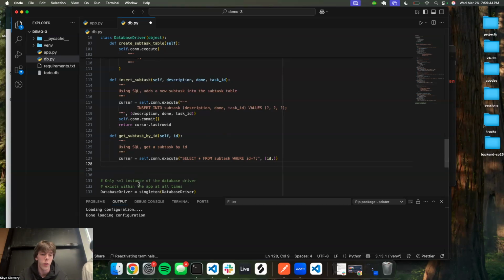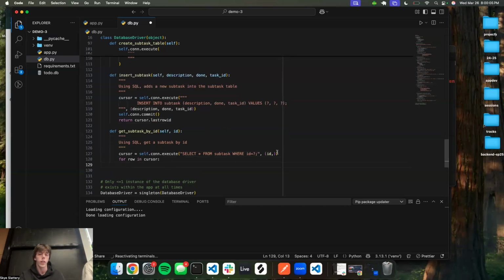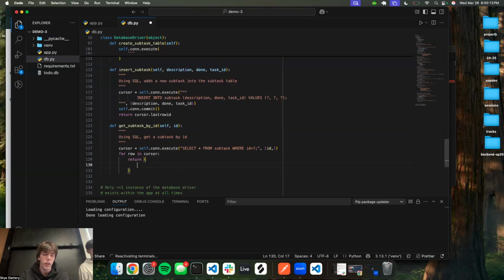But remember, now we're going to be trying to return the subtask itself, and it's in a cursor object, and we have to get it into a way that we can understand it. So we want to put it in a dictionary here. So if you remember, we do this for row in cursor. In this case, we're only going to have one row, right? Because we're only getting one thing, hopefully. But we're still going to do this for row in cursor just because it'll let us access it easily. And then we're just going to return straight in here.